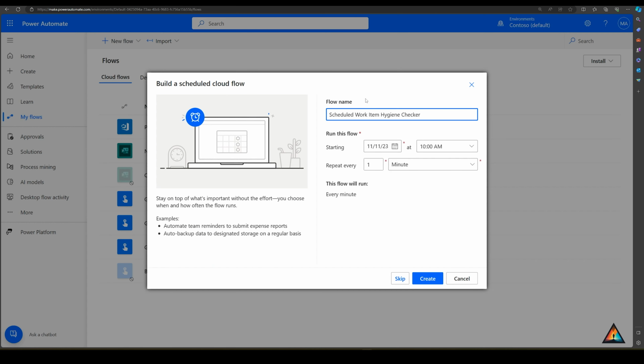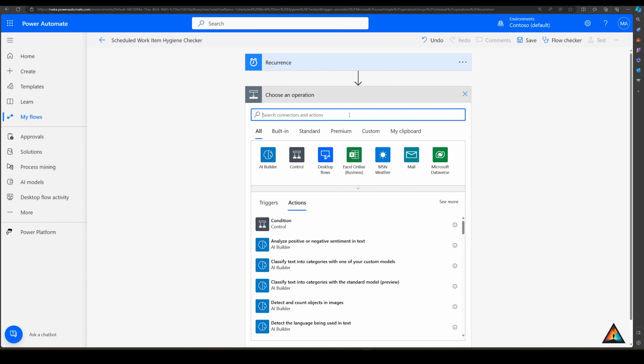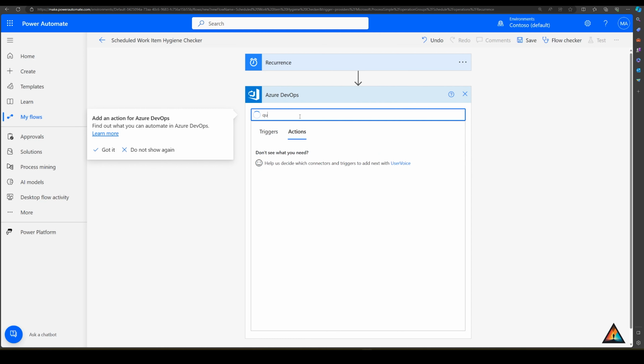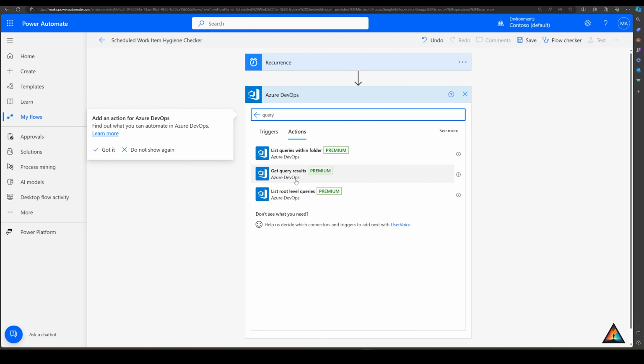All right, so like I was saying, I'm going to give it a name, scheduled work item hygiene checker, and I'm going to repeat this once a week on every Wednesday to highlight to people that they need to update their items. I'm going to do it at 10 a.m. And the first step I'll do in here is go to Azure DevOps. And then if you type in the query, it's going to be get query results.